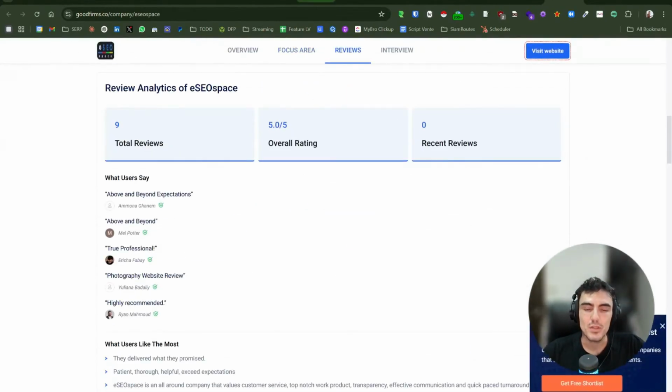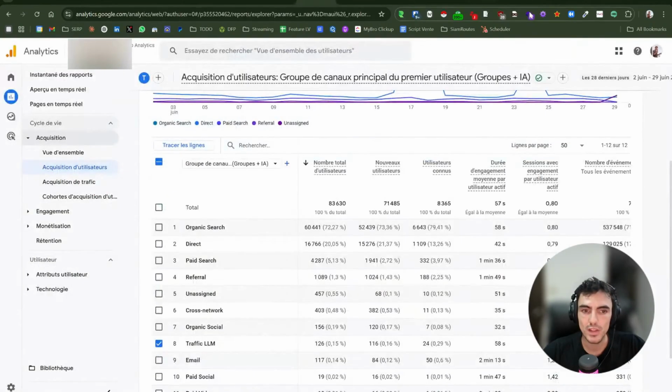Now, I'm going to show you what it looks like directly in Google Analytics when this filter is enabled. So here, as you can see, the AI traffic source ranks 8th in terms of traffic sources. The percentage is quite minimal. In this case, it's at 0.15%. And above that, you'll find organic search, direct, paid search, referral, unassigned, cross-network, organic social. And we end up just above emails, since this is a site that hasn't really activated email campaigns much. But basically, that's it. We find ourselves with this LLM traffic right here.